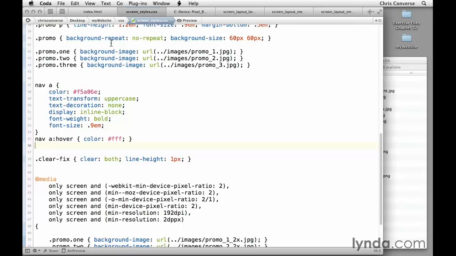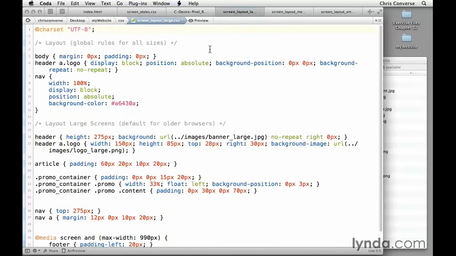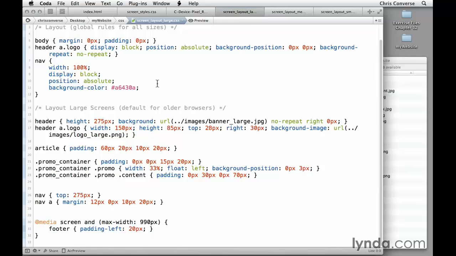Now we're going to set some properties and some media queries so that we can switch out the logos and the banner graphics. So first let's switch over to screen layout large.css in your text editor. Inside of here, let's scroll down and find header space a.logo. Here we can see the width is set to 150 and the height is set to 85, and we're using logo large png as the background graphic.